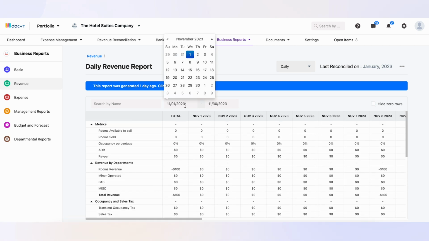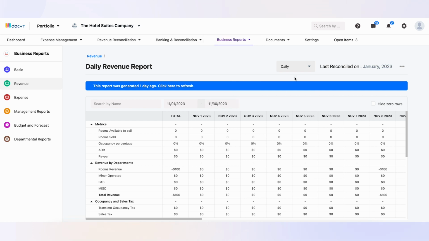Generate the report and review the detailed results to gain insights into daily and monthly revenue performance. Congratulations! You've successfully accessed and customized the daily/monthly revenue report in Docket.